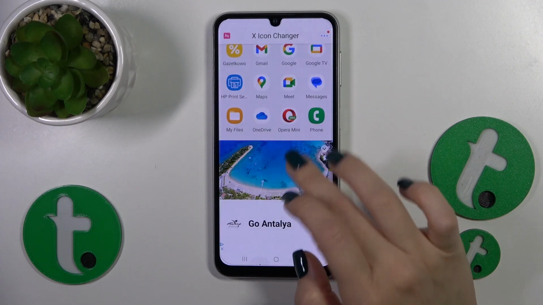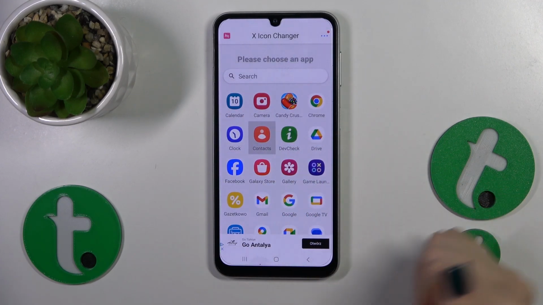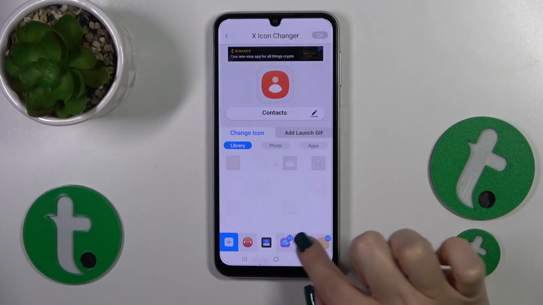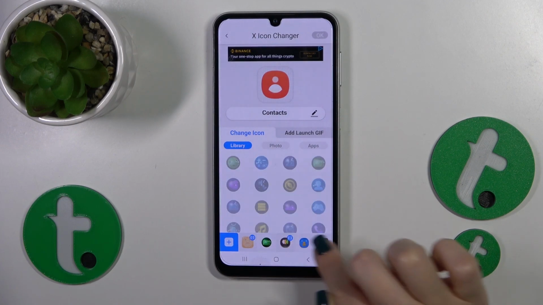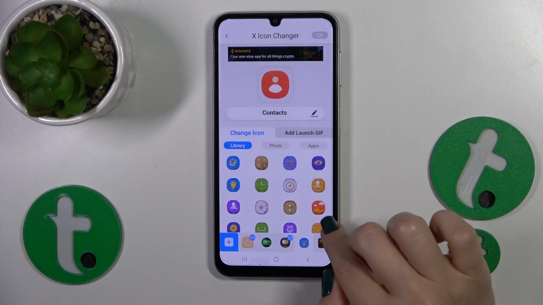And here you'll see all of the available applications on your device, which icons you could change. For example, let's watch the contacts one. We could rename it. Here we get a library with different folders with the icons which we could use. Also, we could use a photo from the device gallery or take a picture in the camera app.